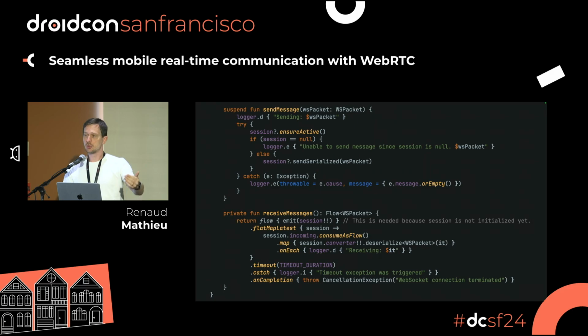So with this, I'm just deserializing all my WS packets and sending them to my connection repository that is going to consume this flow of packets. And also, sorry, on completion, don't forget the cancellation exception to say that the WebSocket is terminated. Can be also used for your state machine.